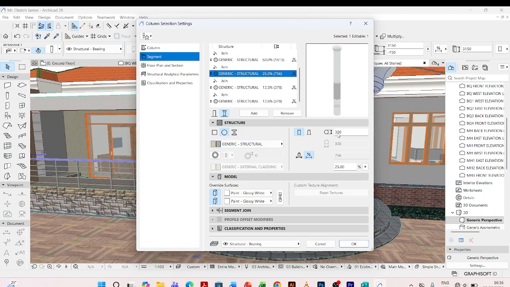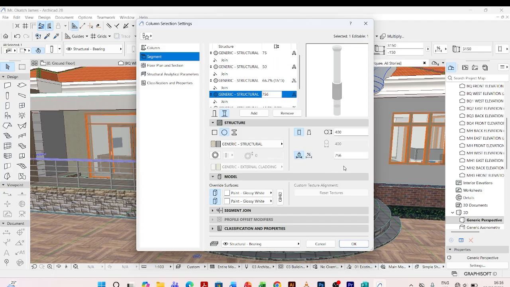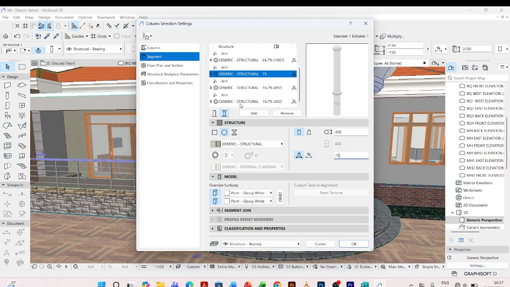This one is still a coping. I'll give this 400. Then I'll change the height to 75. And I'll go to the second last. I'll give this 350. I'll change the height to 50. Then I'll go to the last one. For the base, I'm going to give it 500. I'll activate both sides. Then for the height, I'll give this 500 still.